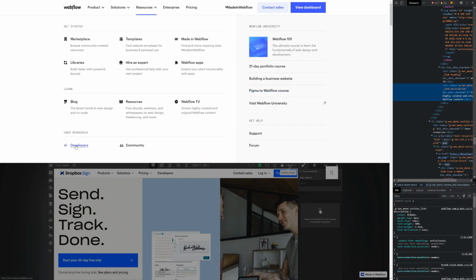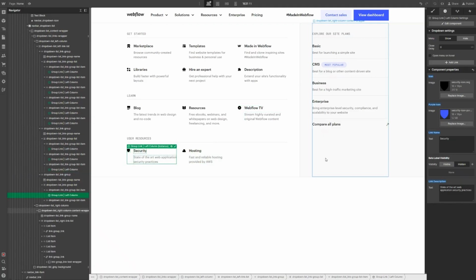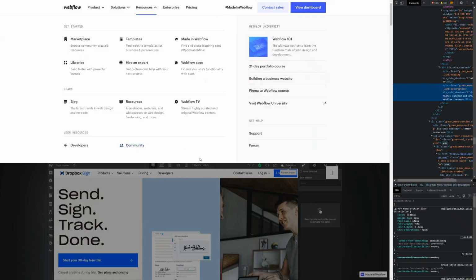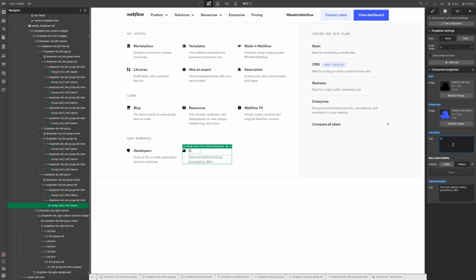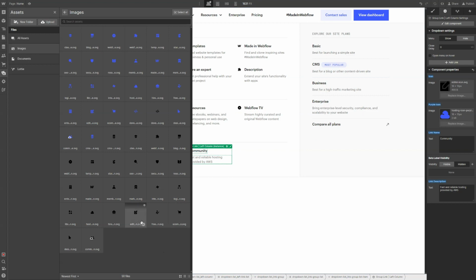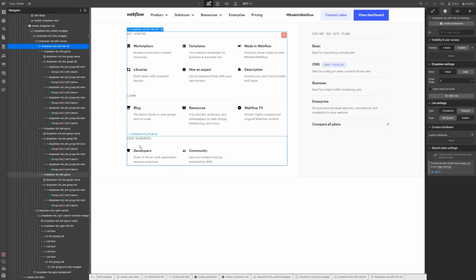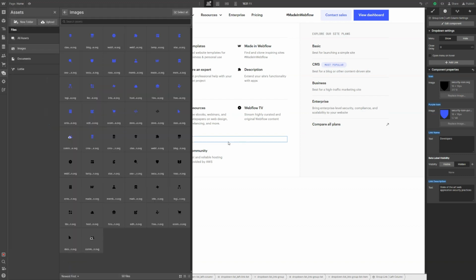And then here we just have developers and community. And this gives us the chance to add one more property to our component. So first, let's write here developers, and then it was community. Community, and the community icon is, where is it? This one. And then this one. And developer icon, of course, is that icon. So this one and this one.